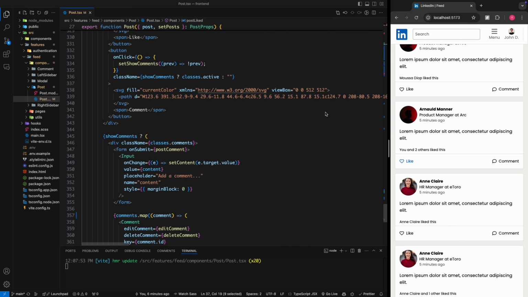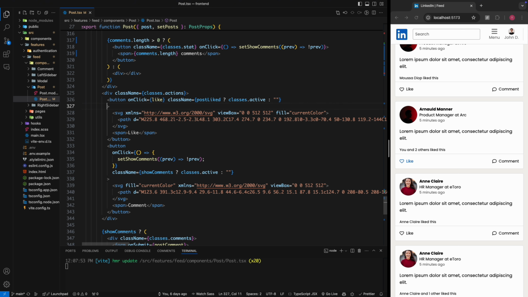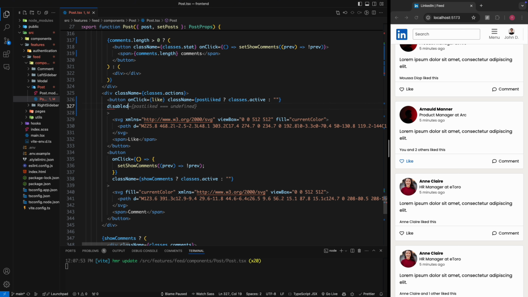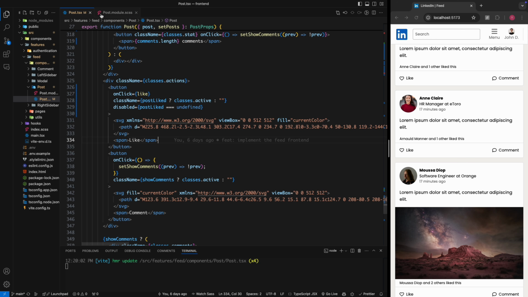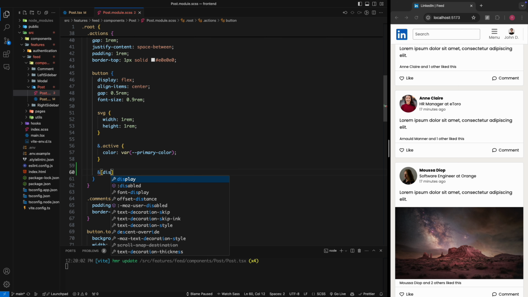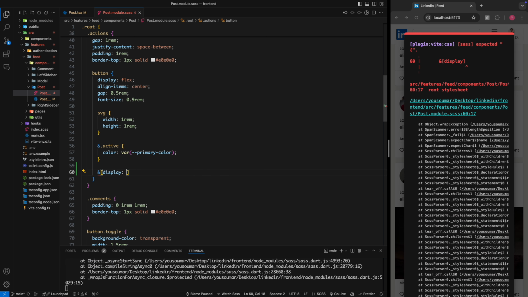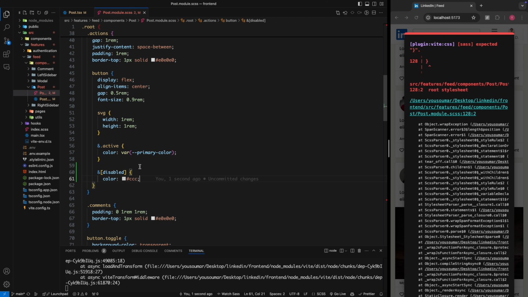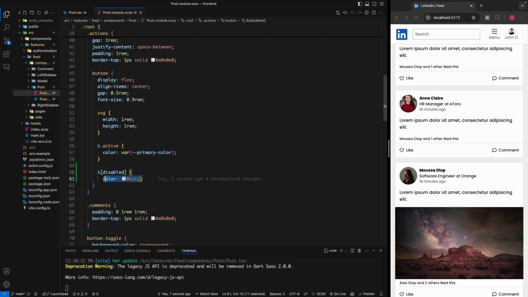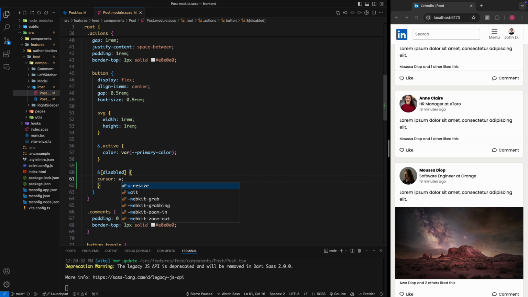So for that we're gonna go here on the like button, and I'm gonna say it is disabled when post like is undefined. I'm gonna go into this style to add an indicator here. So I'm gonna say that when it is disabled, instead of changing the color, I actually will be changing the cursor. So I'm gonna say cursor to wait.